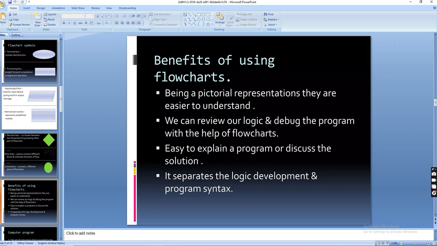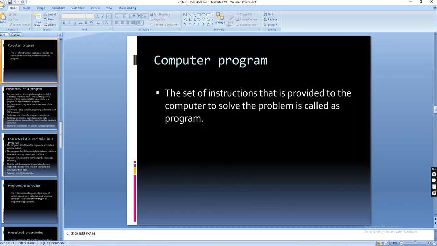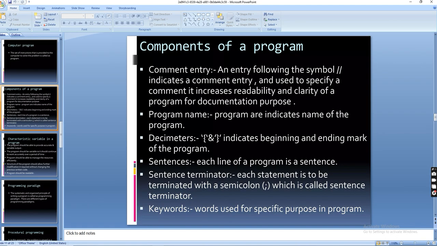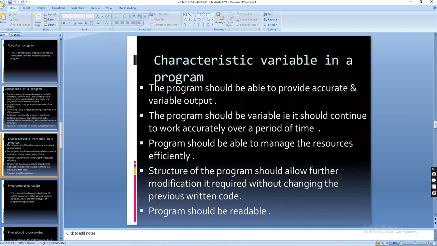So the benefits of using a flowchart: it is an easy way to understand any program. With a flowchart we can review our logic and debug the program easily, explain a program, or discuss the solution. And what is a computer program? A set of instructions provided to the computer to solve the problem is called a program. The elements in a program are the comment section, the program name, and various symbols, sentences, and keywords.